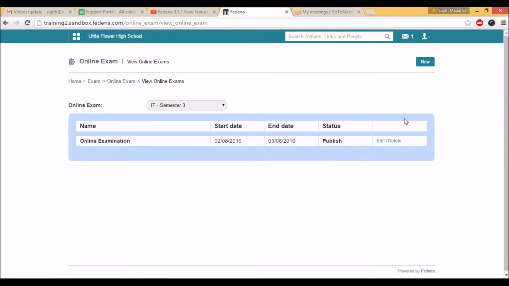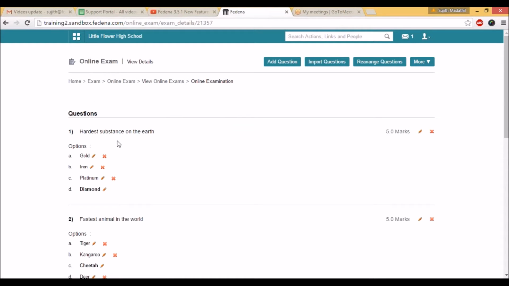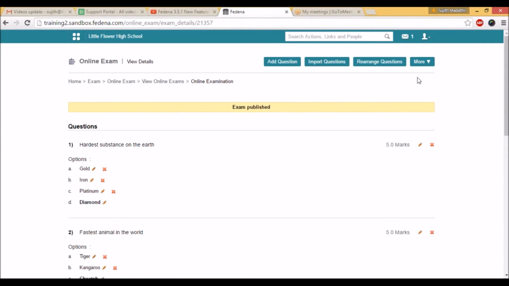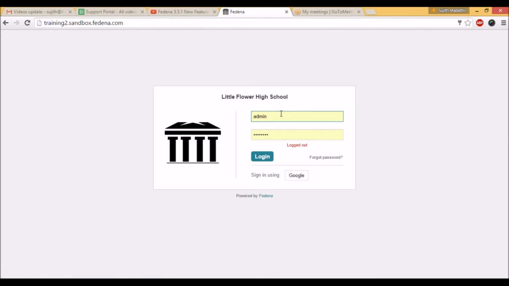I can select the batch and I can select the questions. In more, you can see publish exam. After creating the examination, we added questions. After that, we can publish the exam. It means now the students can access it. So let me log in as a student from the IT semester 3 batch. Let me log in as one student.